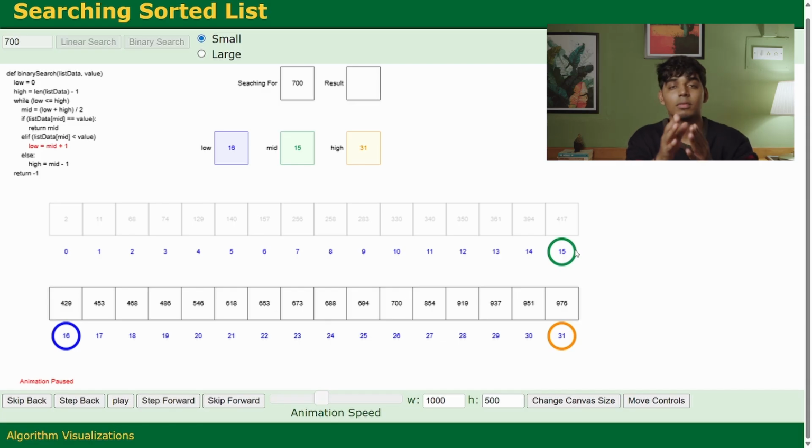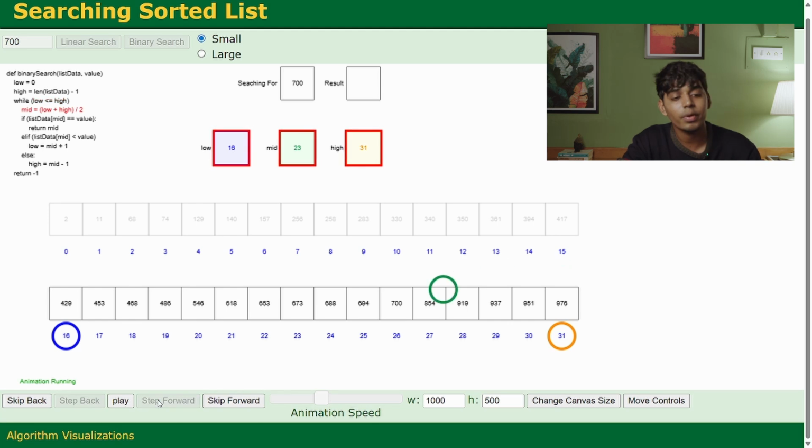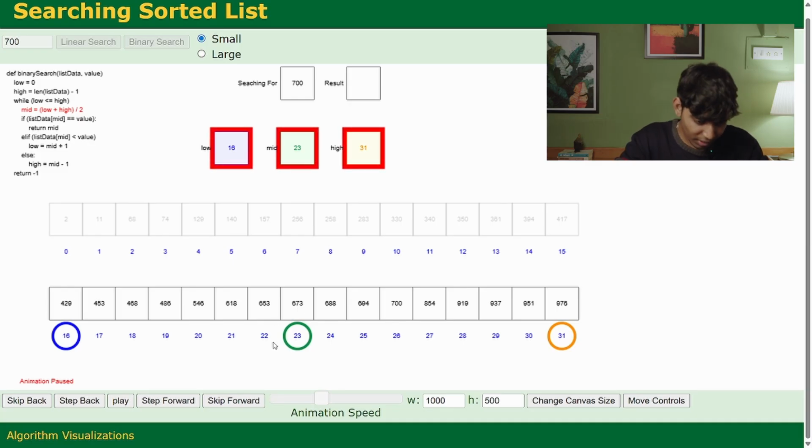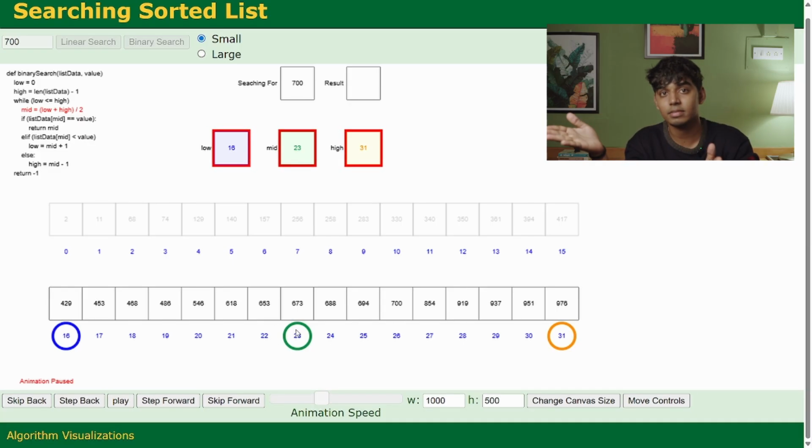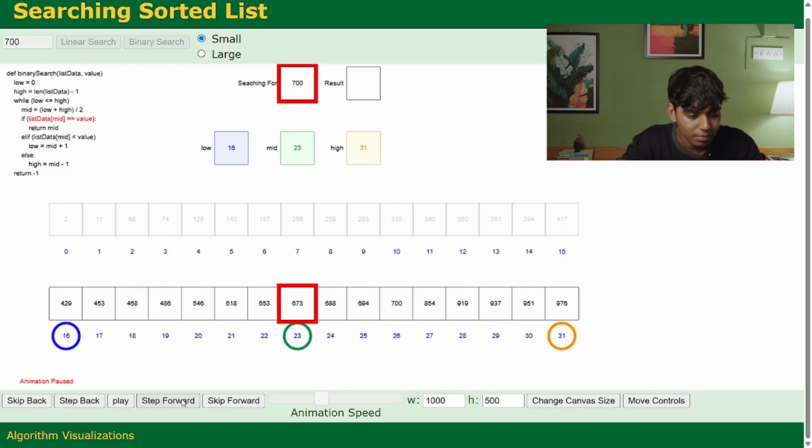Now you see we took from the midpoint one step ahead. So we took the next index position and the last index position, and now we take the midpoint of these two values again. We sum these two index positions and divide by 2. Stepping forward, we get 23. The midpoint of this range is 23, and at index position 23 we have 673 as the actual value. You know that 700 comes on the right side, after 673, not behind it. So we go again, step forward.